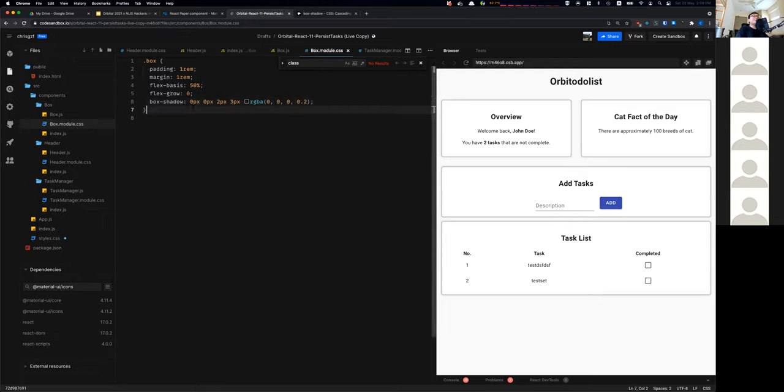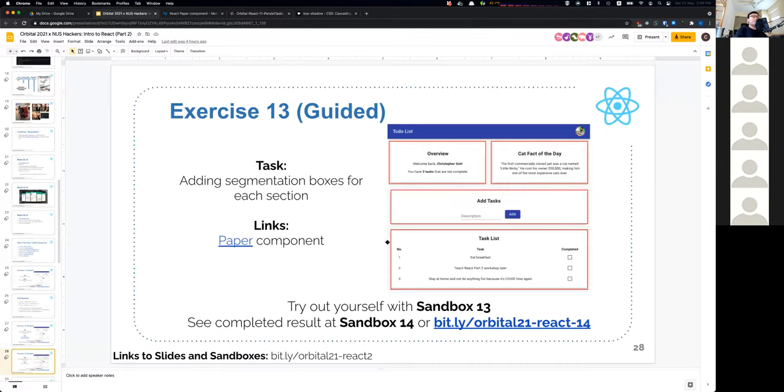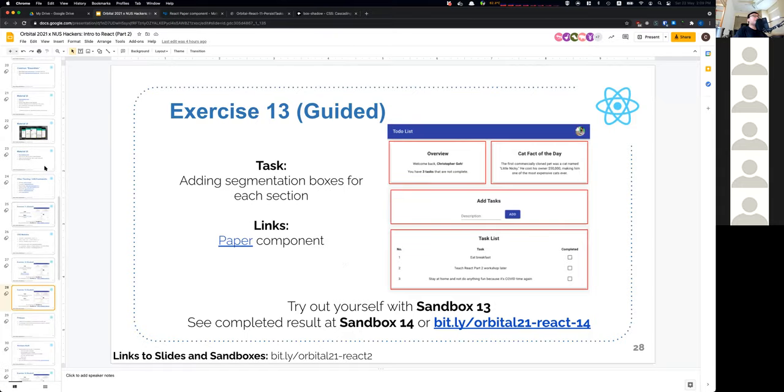Okay, so we have a semi-decent looking app now where every section is segmented into its own box, and it's easy for the reader to look at it and feel that there's a sense of visual hierarchy around it. Okay. Yep. So basically that's what we have done so far.